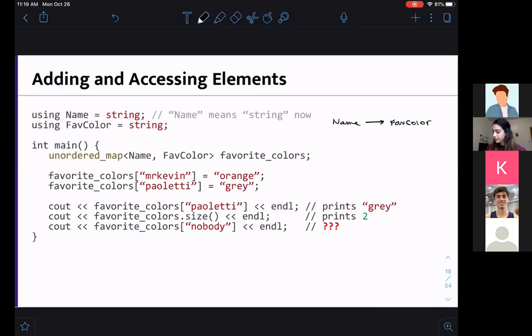Okay, so we have this map, and using the bracket operators, we'll create an entry inside of this map. So when we execute this line, we will put in Kevin and orange. So these are the pairs that are created: Kevin and orange, and then Violetti and gray. So this is what we currently have inside of our map.